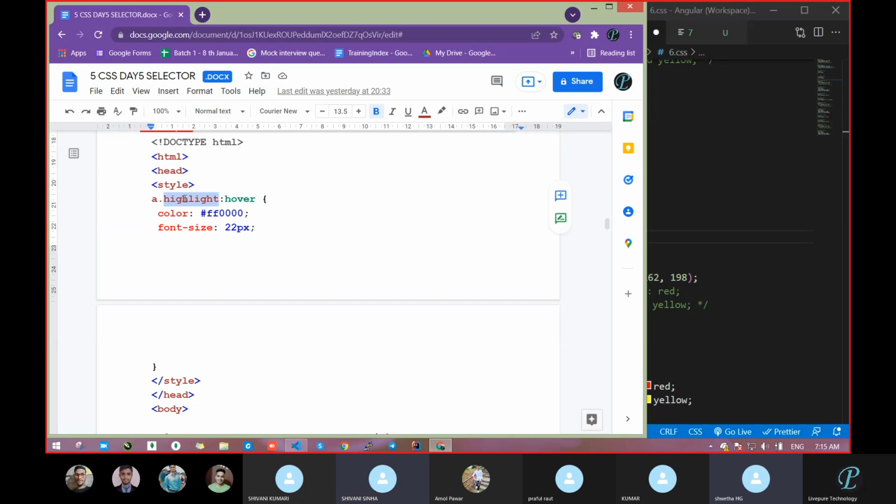Another class. Yes, that is a class because the dot symbol is there. Fine. What about hover? This is a pseudo class because the colon is there. Sweta, are you clear? Yes, sir.